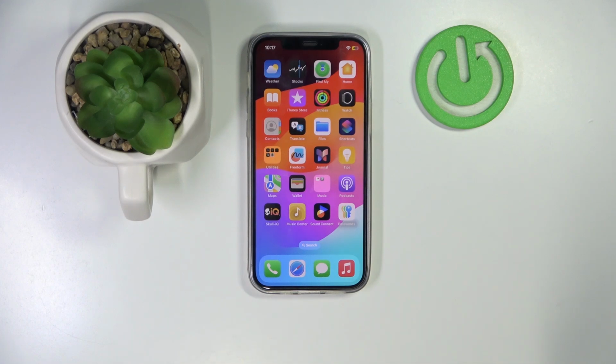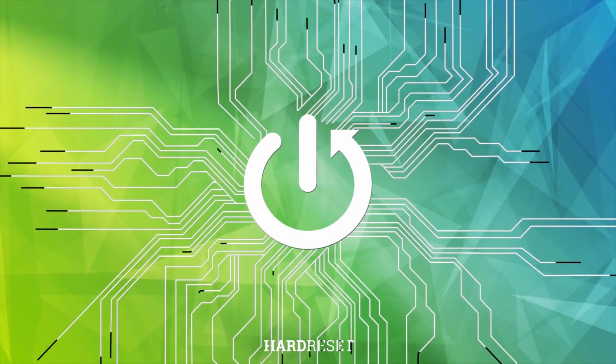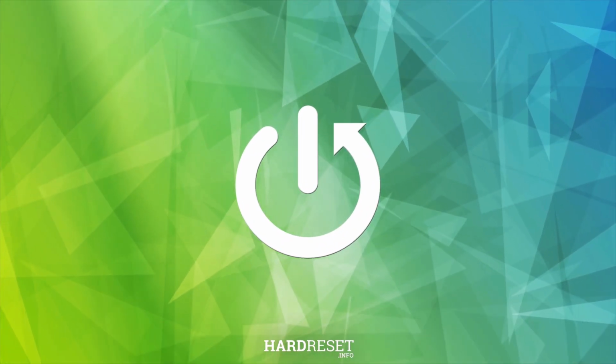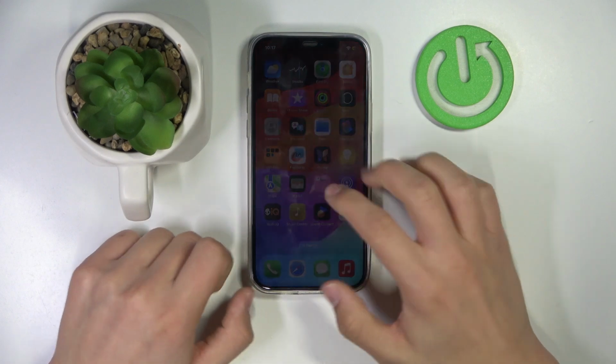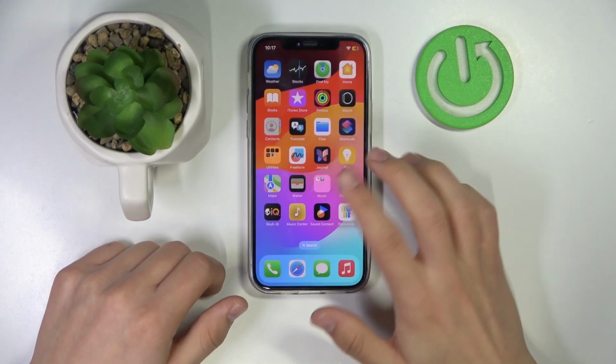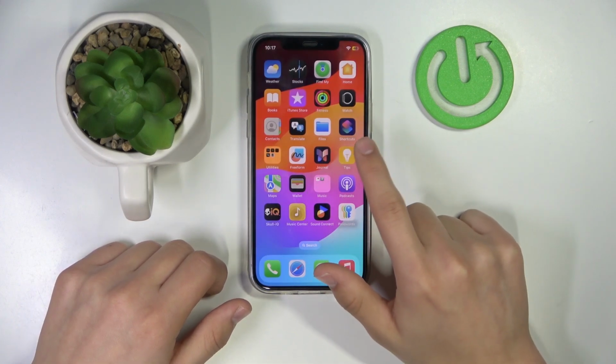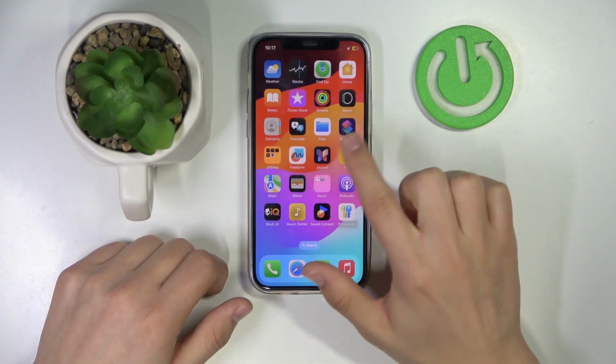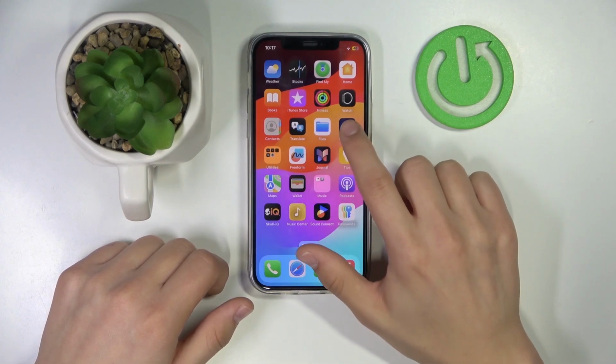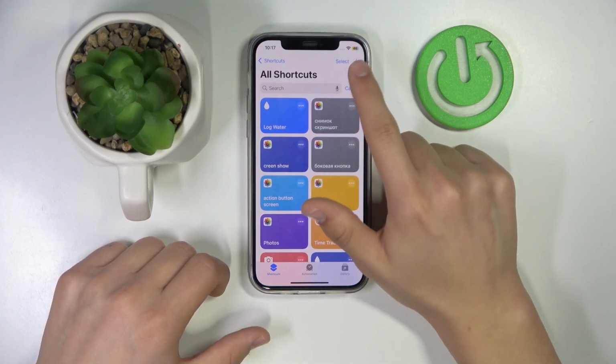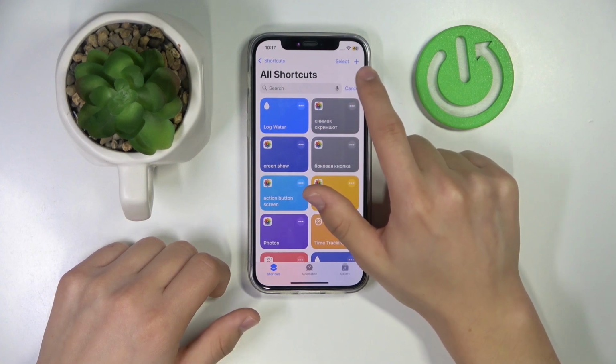Today I'm gonna be showing you how to enable OK Google on iPhone devices. So as you see, I already have an iPhone in my hand, and all you need to do is make sure to look for the Shortcuts app. Then as you will see the Shortcuts app, just click on it and then go to the right top of your screen and click the plus.